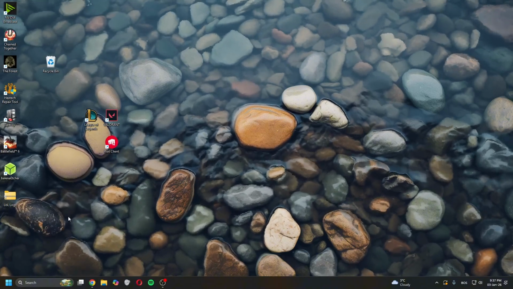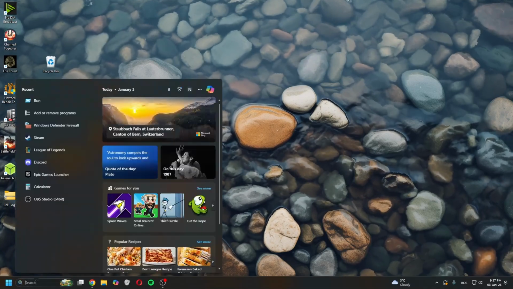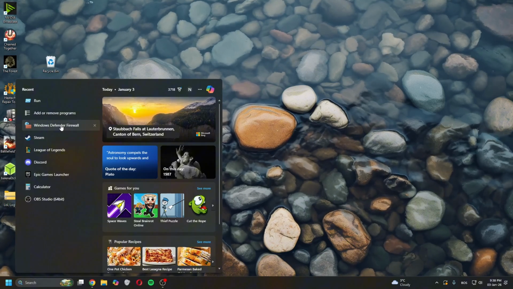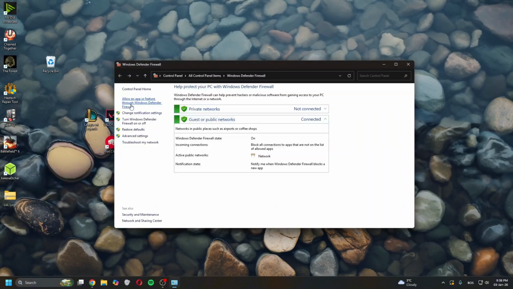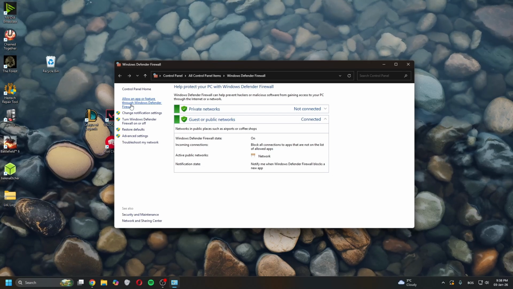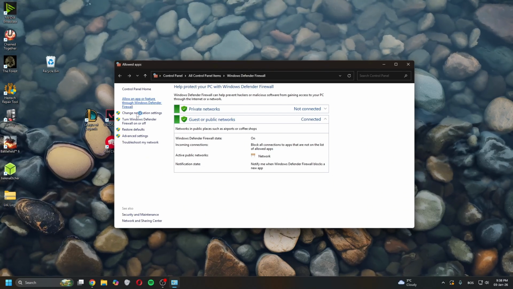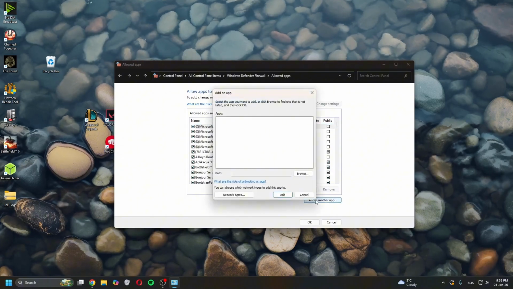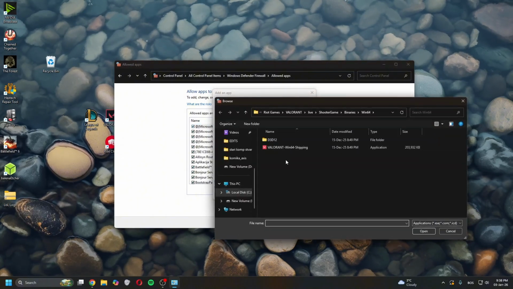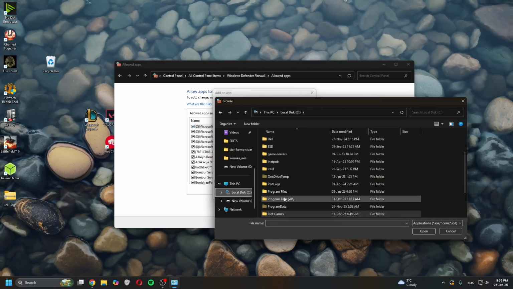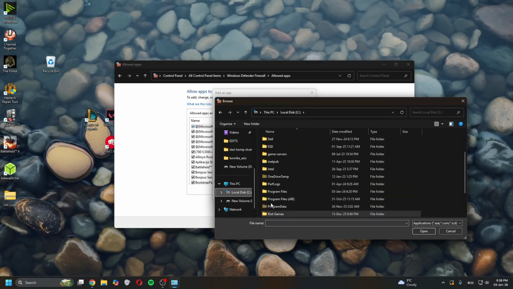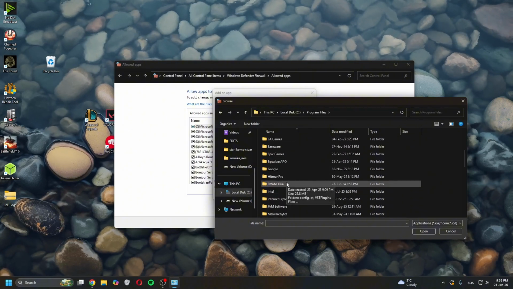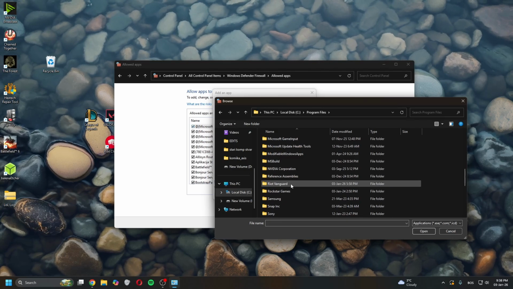Now if even that doesn't help, the next thing you can do is head over to search, type in Windows Defender Firewall and open it, and then click allow an app and a feature through the Windows Defender Firewall. Open it, and in here click change settings and then allow another app and then click browse. Once in local disk C, find program files.